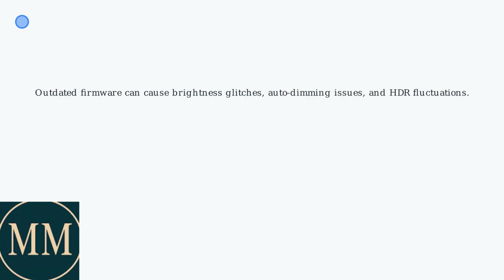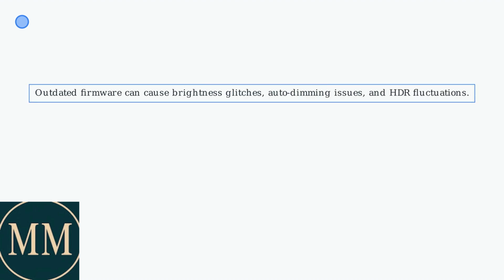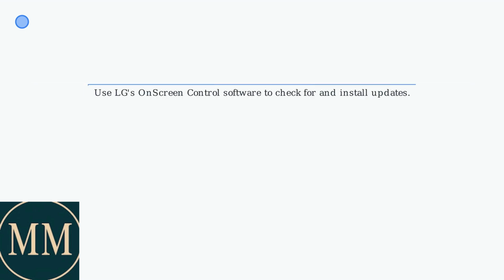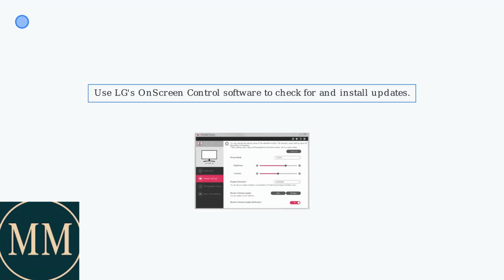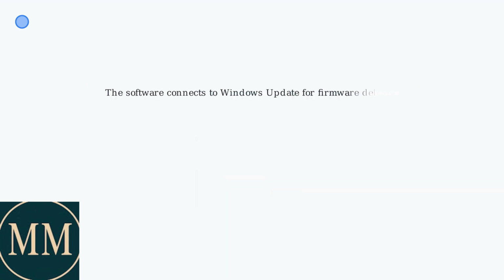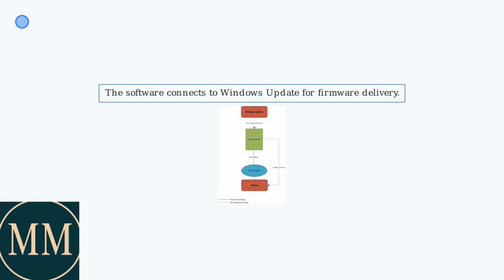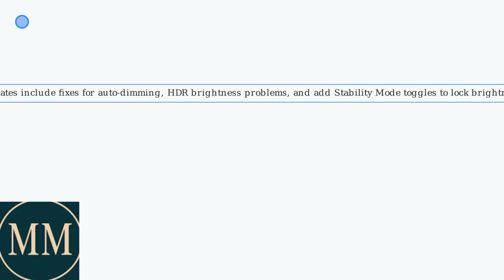Outdated firmware can cause brightness glitches, auto-dimming issues, and HDR fluctuations on LG monitors. Use LG's on-screen control software to check for and install the latest firmware updates for your monitor. The on-screen control software connects to Windows Update, which delivers firmware through the function driver to your monitor. These firmware updates often include fixes for auto-dimming and HDR-related brightness problems. Stability mode toggles are added to lock brightness levels and prevent fluctuations.